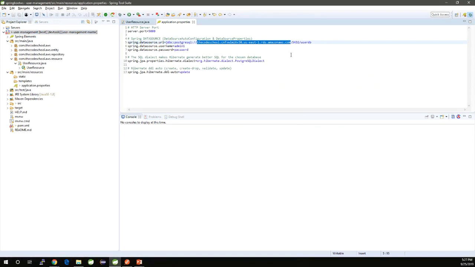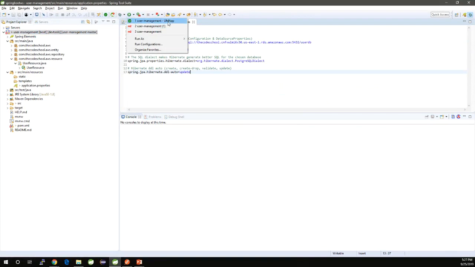I'm going to update my RDS host detail here, and the rest of the things will be the same. I have not modified the port, and I have not modified the user database. It's a user DB, and these are the credentials. So what I'm going to do is launch the application.